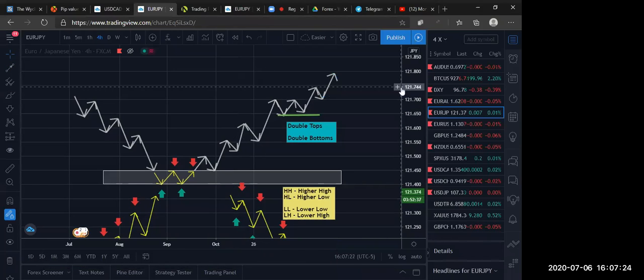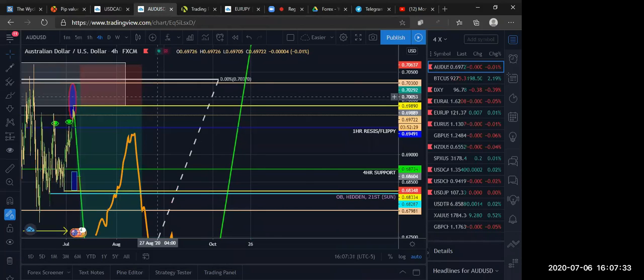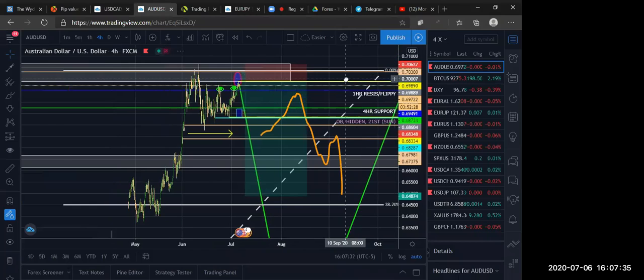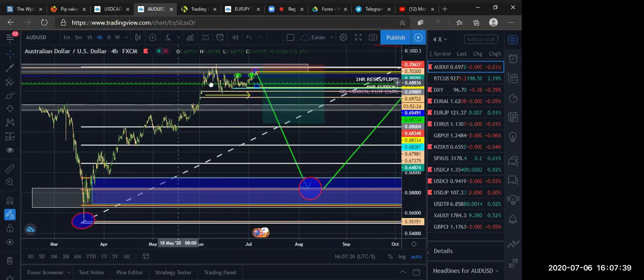So let me go to AUD USD. I'm actually going to take a picture of that when I come back to it and send it out to the team. AUD USD. I was marking this off yesterday. I've actually been marking this off all weekend.